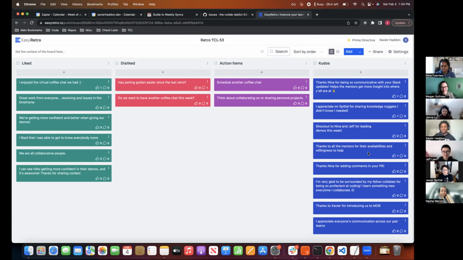Thanks, Xavier, for introducing us to Mob. Yeah, no problem. I'm happy to tell as many people about it as possible. In fact, I think I've been shilling it so much they should probably just start paying me at this point. I don't think I've ever had to really do pairing without that tool because we started using it almost immediately after I started at Zapier, and it's a game changer.